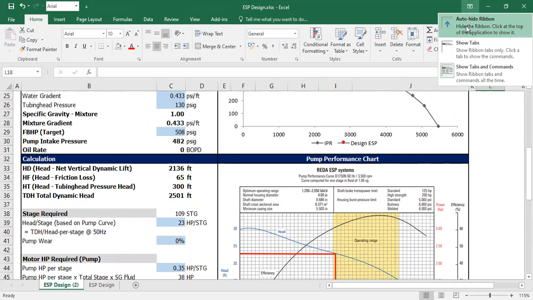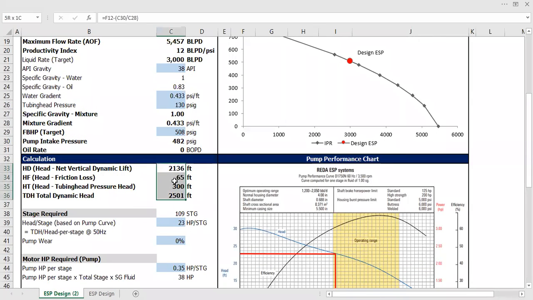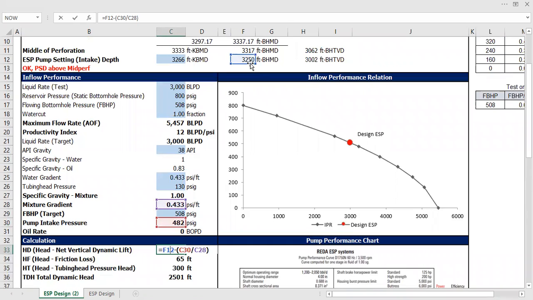I'm going to squeeze this auto height. So it's already computed. First is the head in terms of net vertical lift. You can open your textbook, it's already there, and the calculation is this one. So the net vertical dynamic lift will be here, actually in true vertical depth. Be careful there, it's all about true vertical depth, minus the pump intake pressure divided by the mixture gradient.